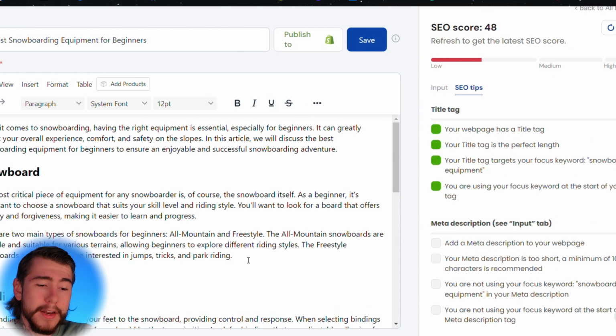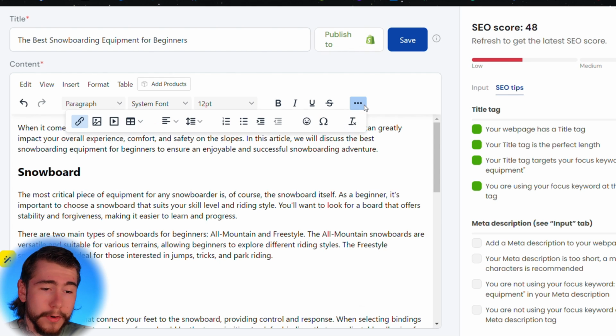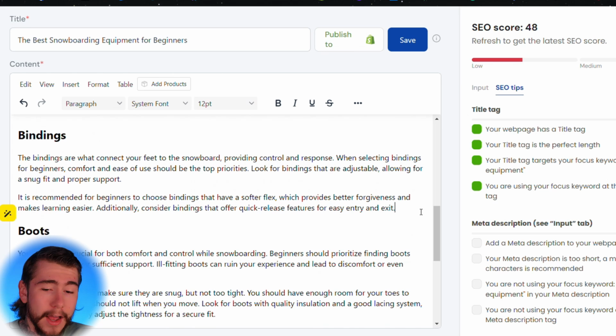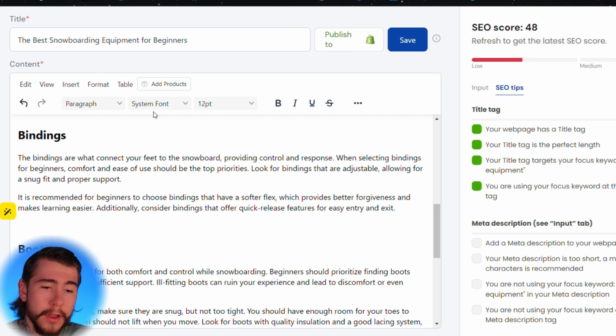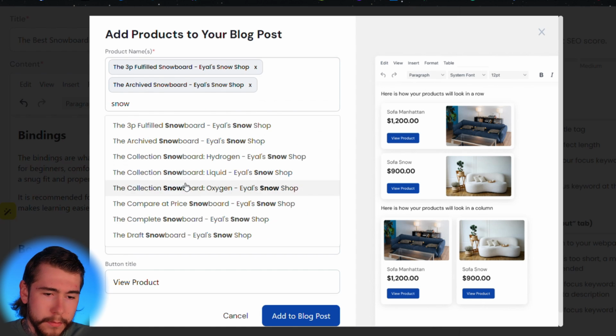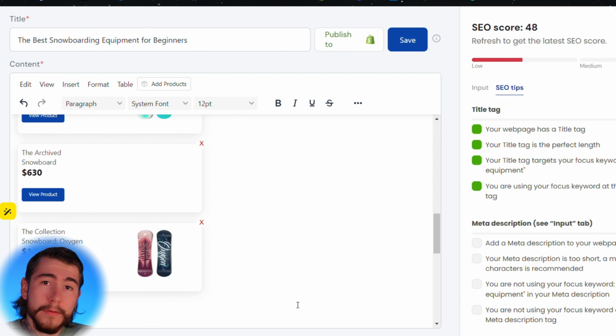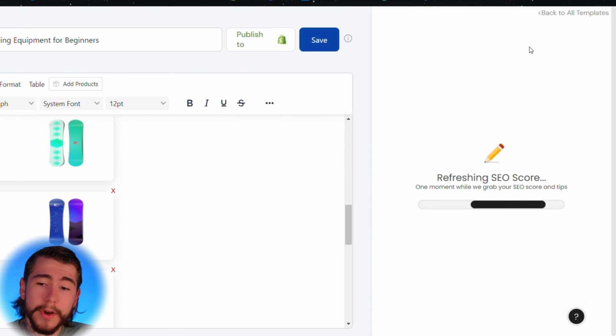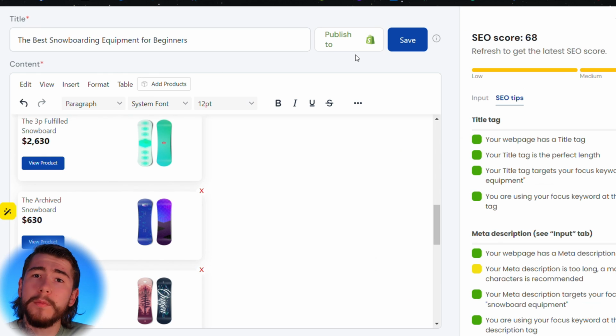We can also go ahead and add some images to our blog post over here. So that looks pretty good. We can also go ahead and add some of our own products to our post. You guys can select add products right up here at the top and select add to blog post. And this will turn your readers into new customers. We can refresh our score right up here at the top. And when you guys are ready, you can publish your blog to your Shopify store in just one click.